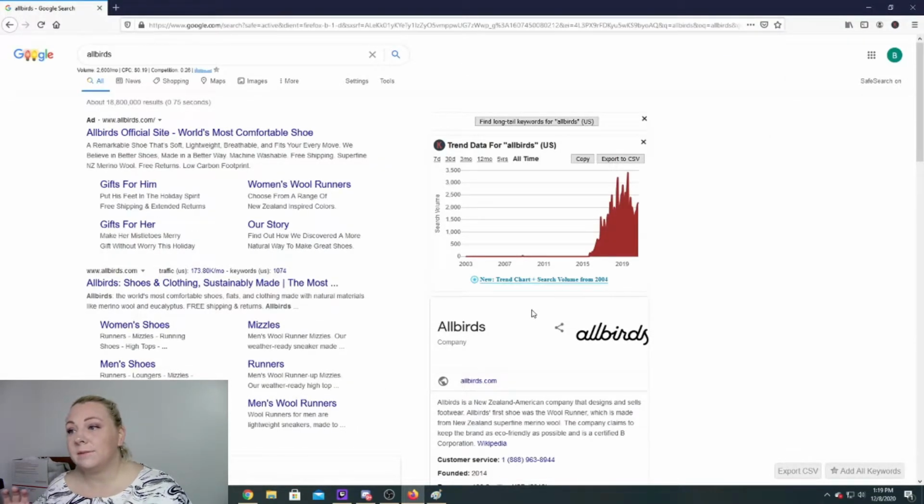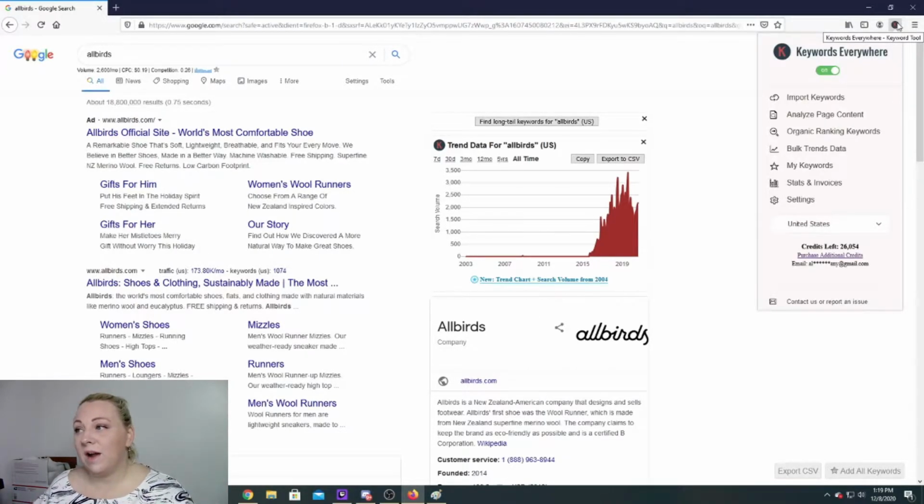So we've got keyword research, my favorite thing. All right, so up here we have Keywords Everywhere. I have been using this forever and I love this tool. It's pretty amazing. I have 26,000 credits left, meaning I have 26,000 keywords left to look up.